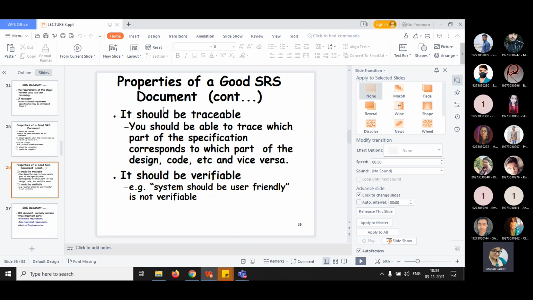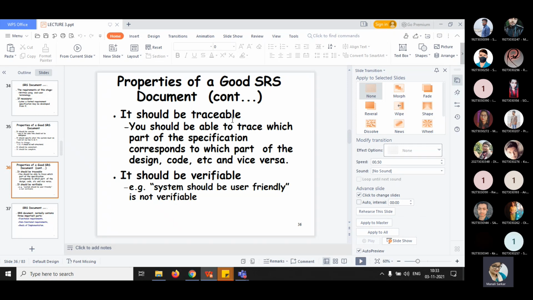So next, it should be traceable. Traceable means what? It should be possible to trace a software requirement to the design elements that implement it and vice versa. Similarly, it should be possible to trace a requirement to the code segments that implement it and the test cases that test this requirement, and vice versa. Traceability is important to verify the results of a phase with the previous phase and to analyze the impact of a change. Okay, so basically it should be traceable.